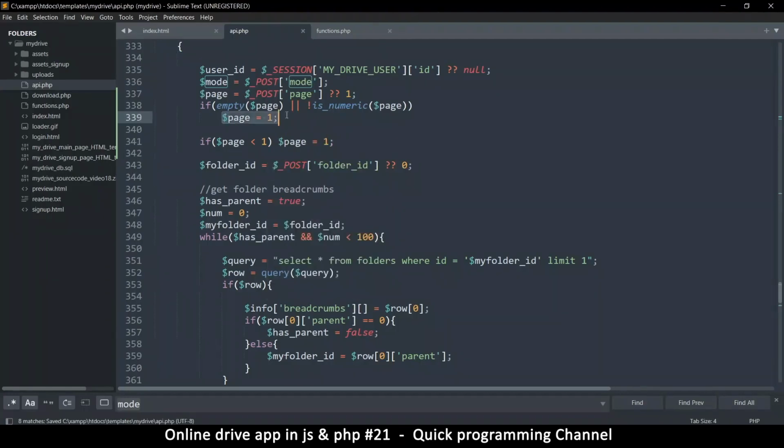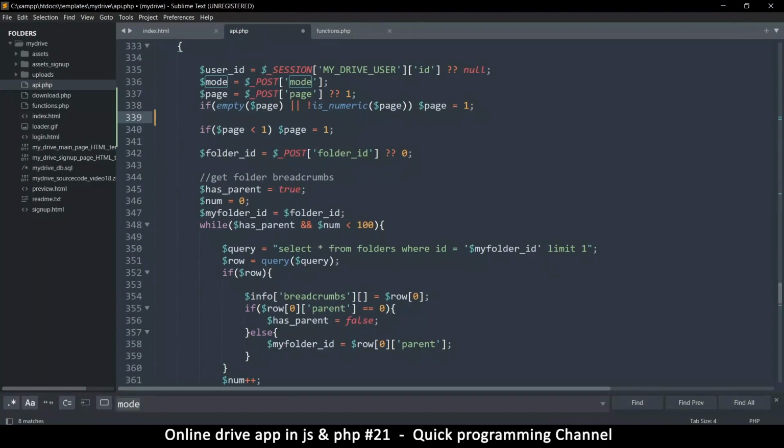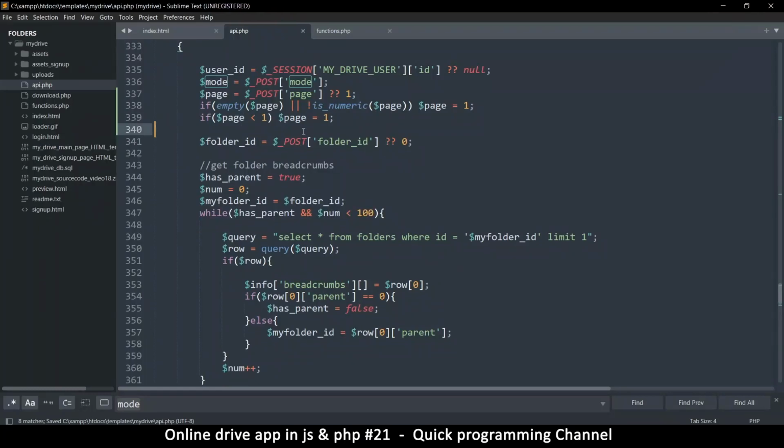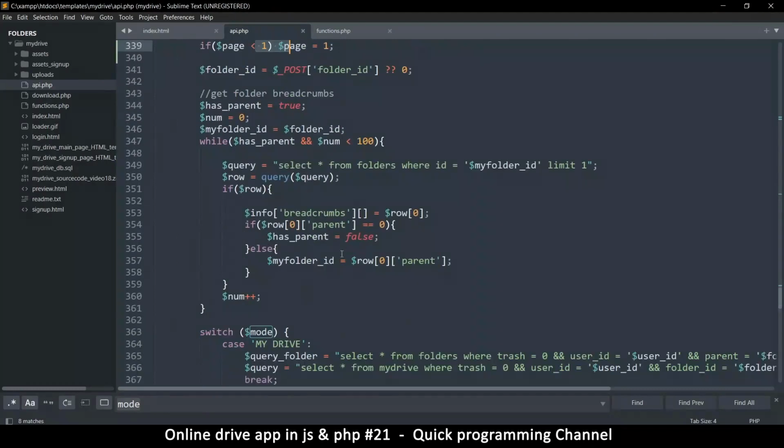So this can be on one line, of course, because if statements can be on one line like this, if it's just one line in the if statement. Excuse my cough there. Okay, so at least we know up to this point we have a page number. Now we need to deal with pagination.